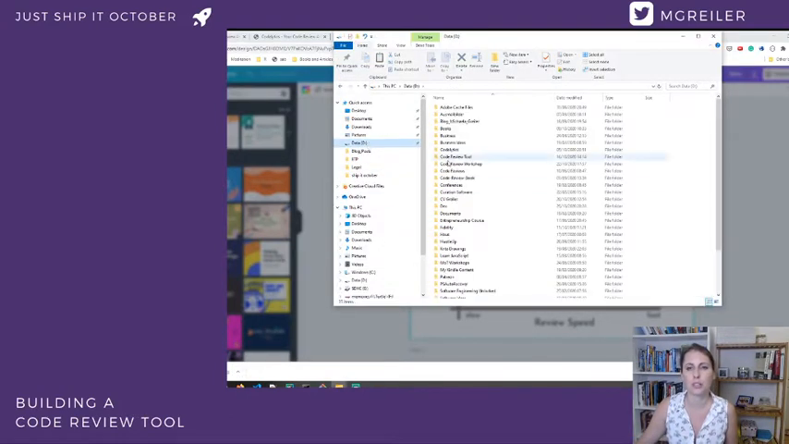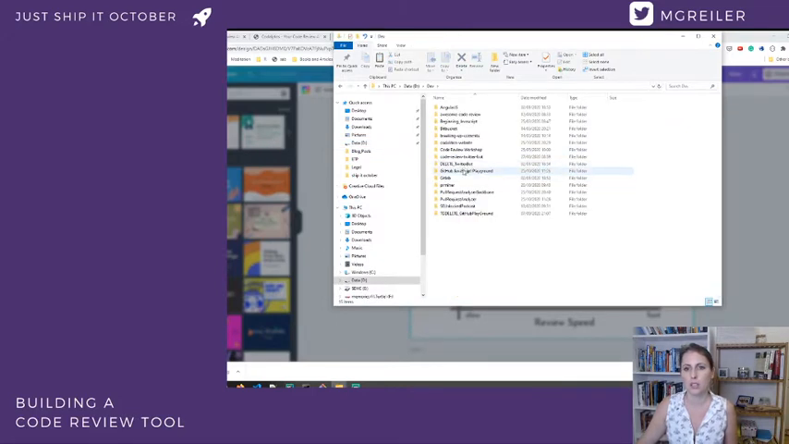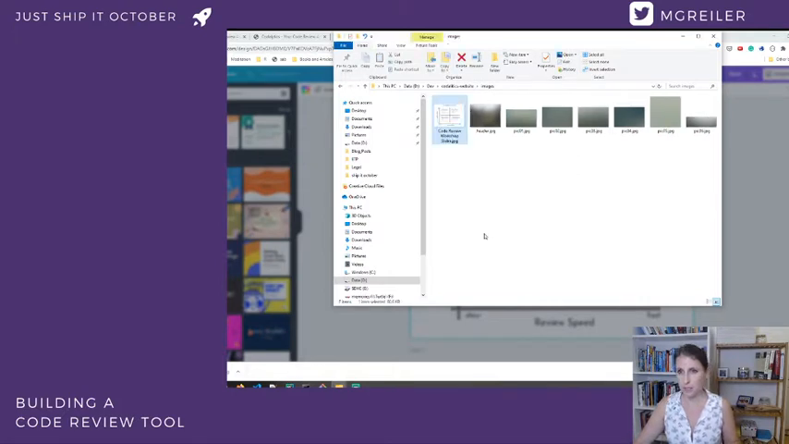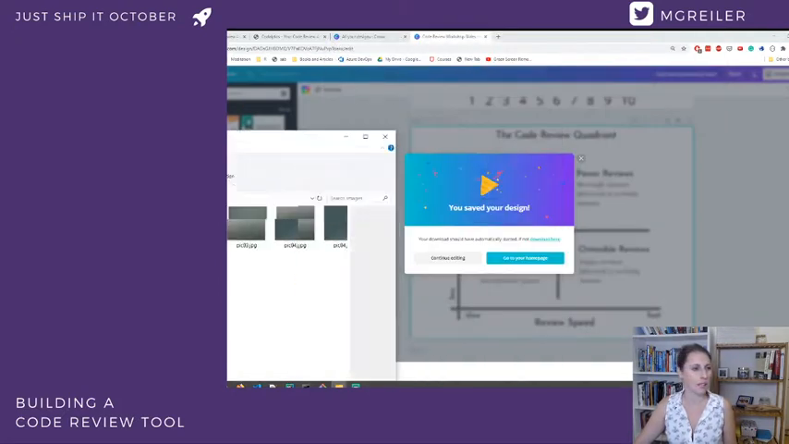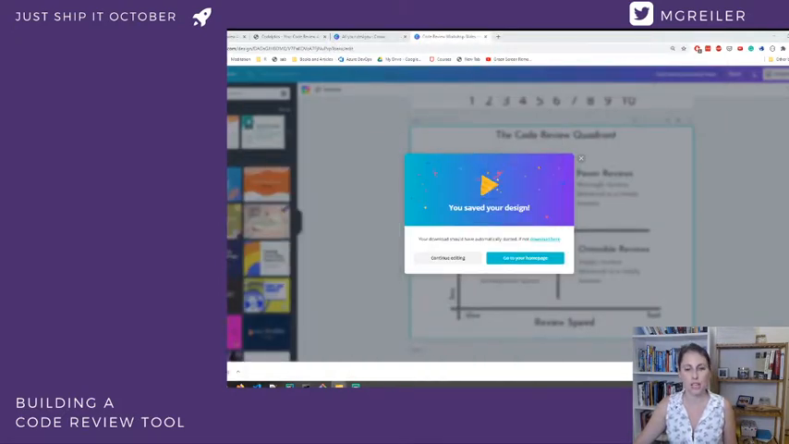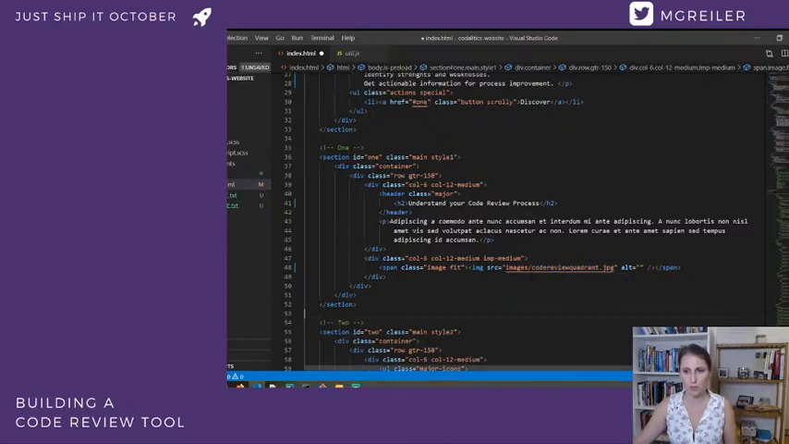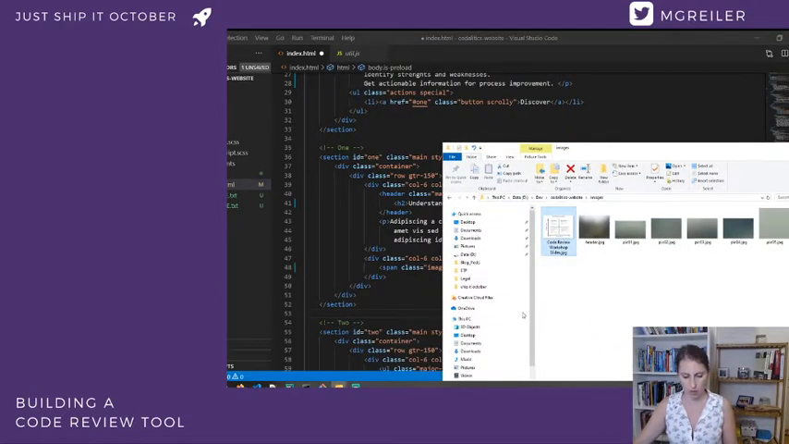So let's go in our Codalytics website folder and put it here in the images. And then we could just find out which image that is that we have here, and then replace it. What's that? Pick one. Okay, so we say code review quadrant. So I thought that we maybe talk about this first. So we have to rename that here over there.